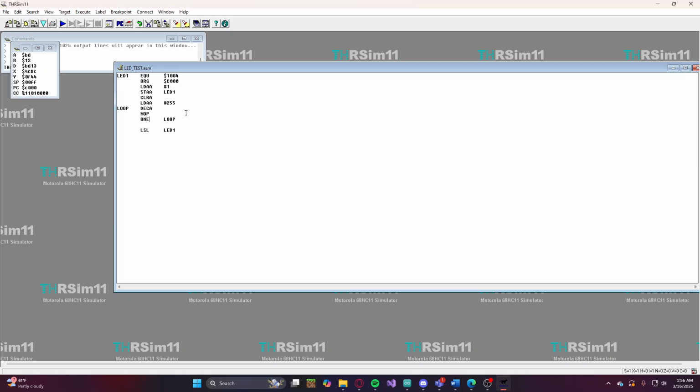But for the purposes of our program, I don't need to clear A because it's already at 0 after the loop is done. So I'm just going to load the value 255 back into A.